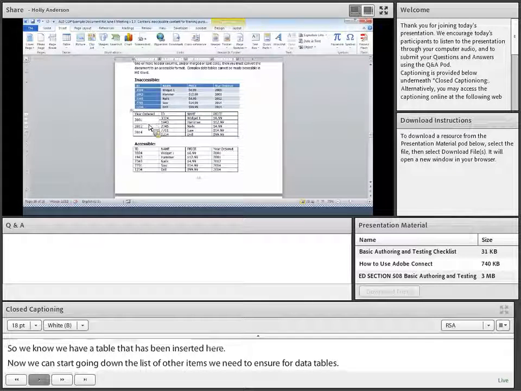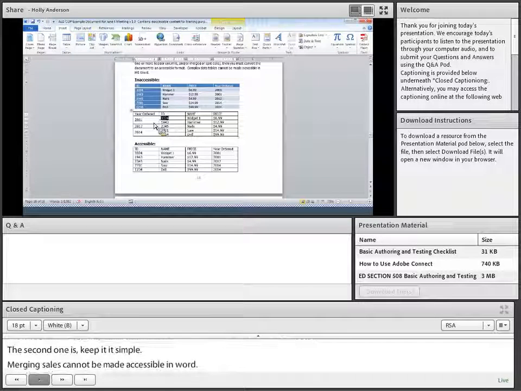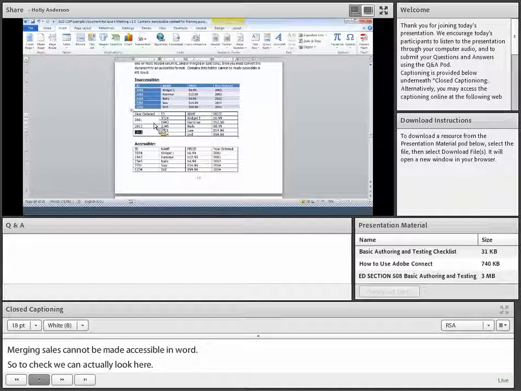So to check, we can actually look here. You can tab through your table. Okay, and we find that we actually do have merged cells in this table. So the fix for this would be to unmerge those cells.